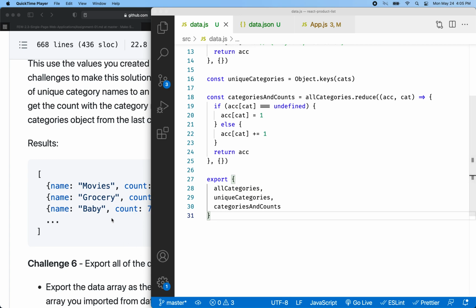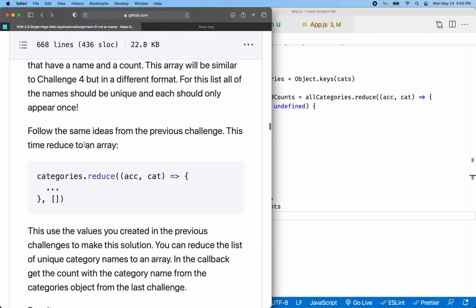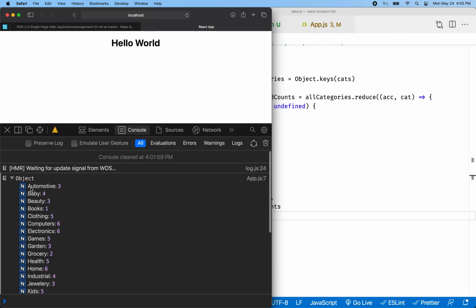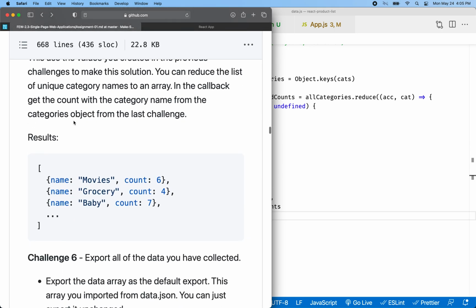Here we are on challenge number 5 in lesson 1. In the previous challenge we created an object that has all the category names and the count for each of those categories. The challenge now is to turn that into a list or an array of objects where each object has a name and a count property, okay?